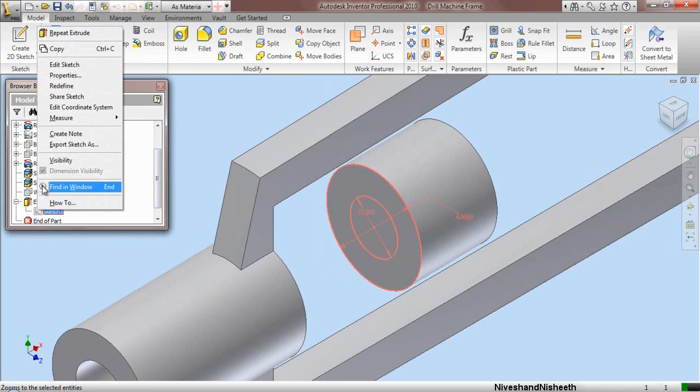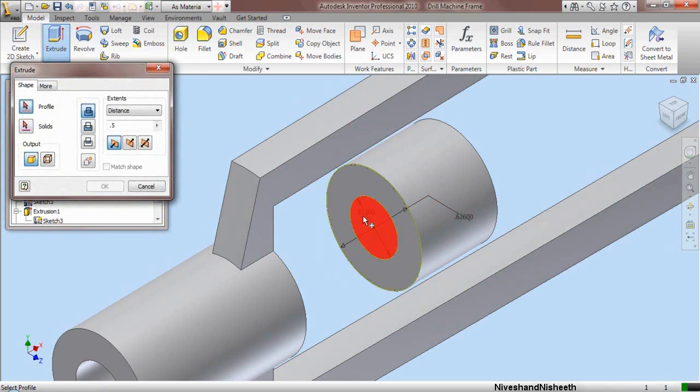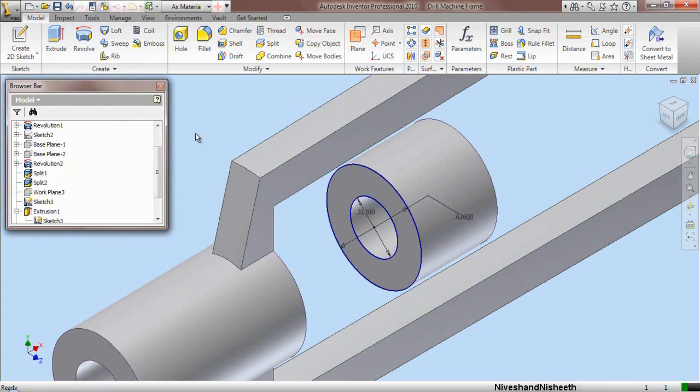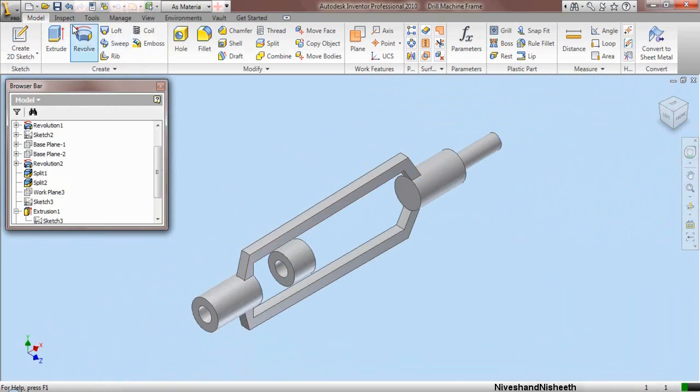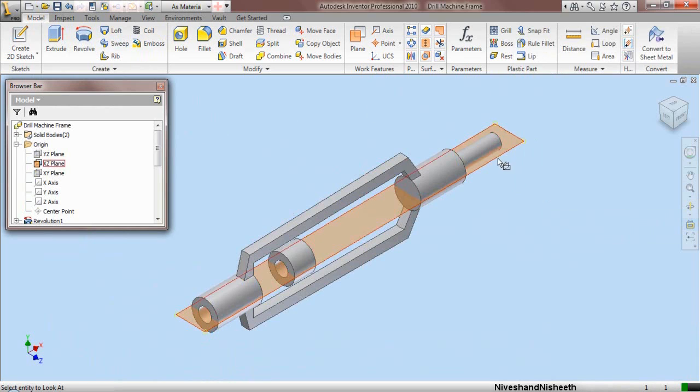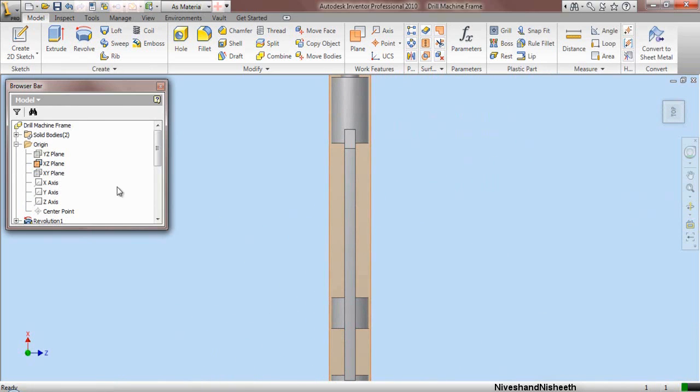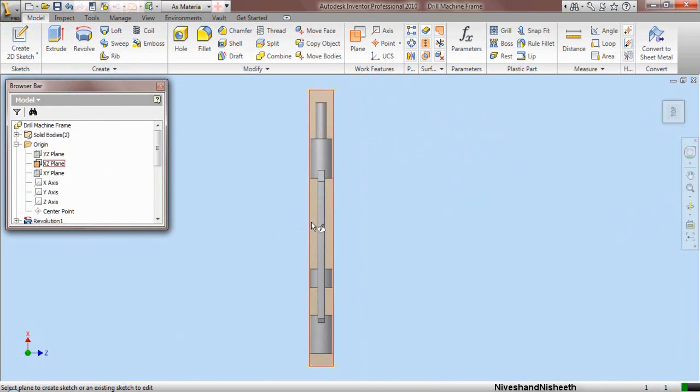Now select this sketch and choose the share sketch option. Now we will create a hole by selecting this small circle with the help of the extrude command. The hole depth value will be 0.25 inches. Click OK. Open the visibility of the XZ plane from the browser bar. Activate the Look At Plane option and select this plane to rotate the model into this position, and start the sketch over this plane.